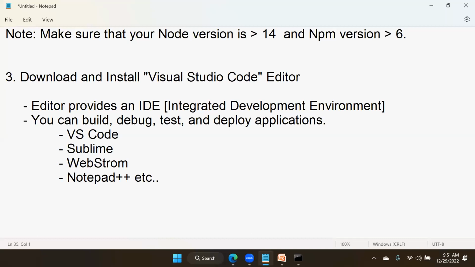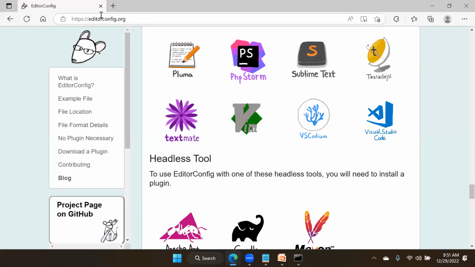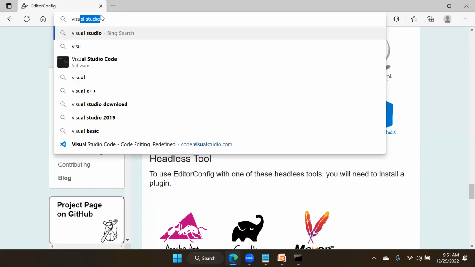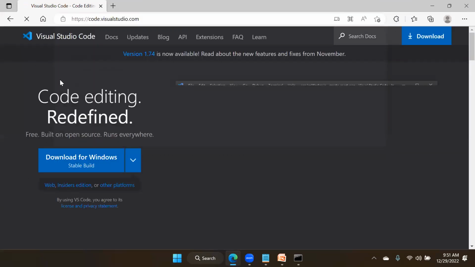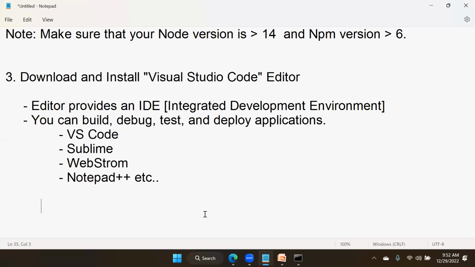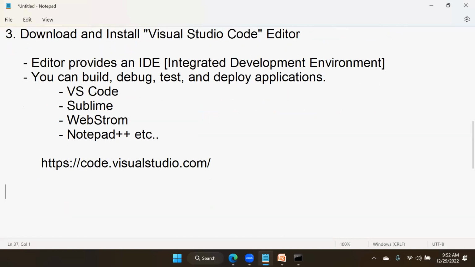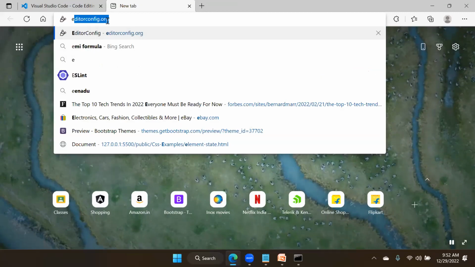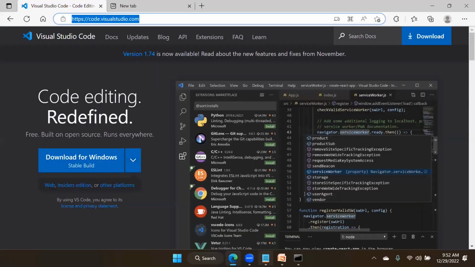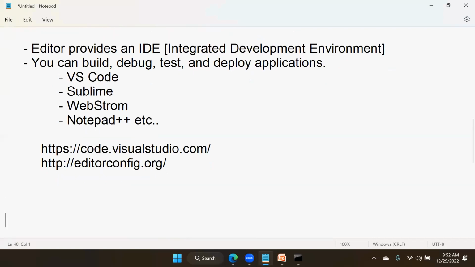So this is the official website. You can just Google it. I will give you the Visual Studio Code official website here. You can download Visual Studio Code from here. If you want information related to all editors, you can visit this website. There is a website called editor config. You can visit this website to get the list of all editors.